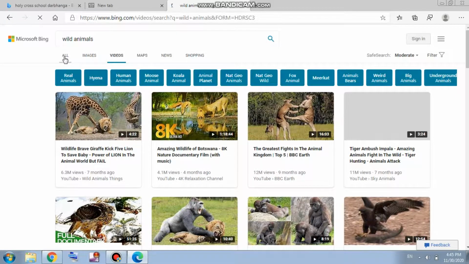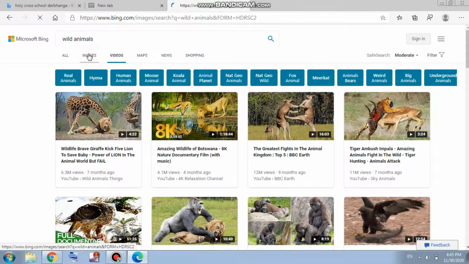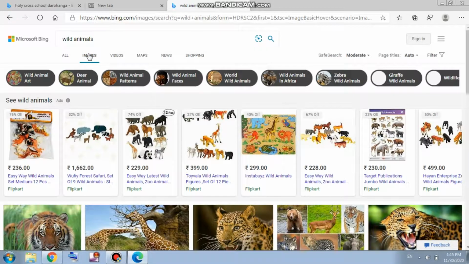Okay, so my dear children, today we have learned how to add a page as a favorite and how to search anything in Microsoft Edge. I hope these two topics would be clear to you all, and please do try at your home if you have a computer or laptop available, or you can also try it from your mobile phones.